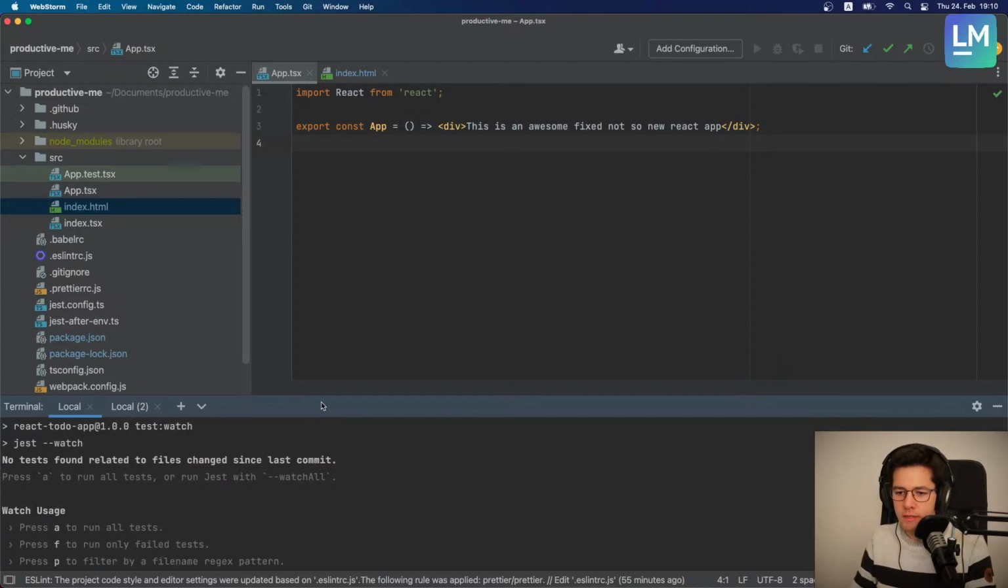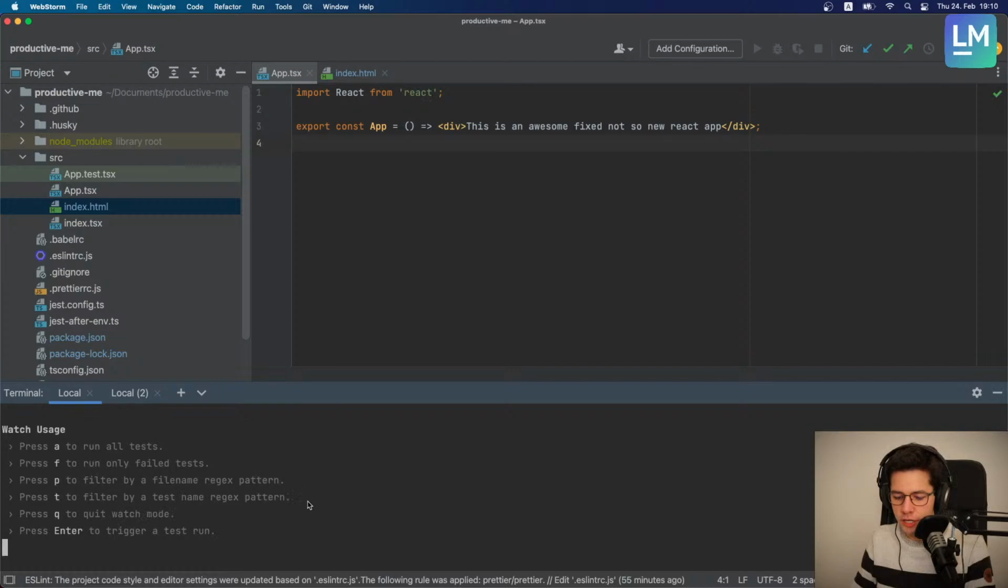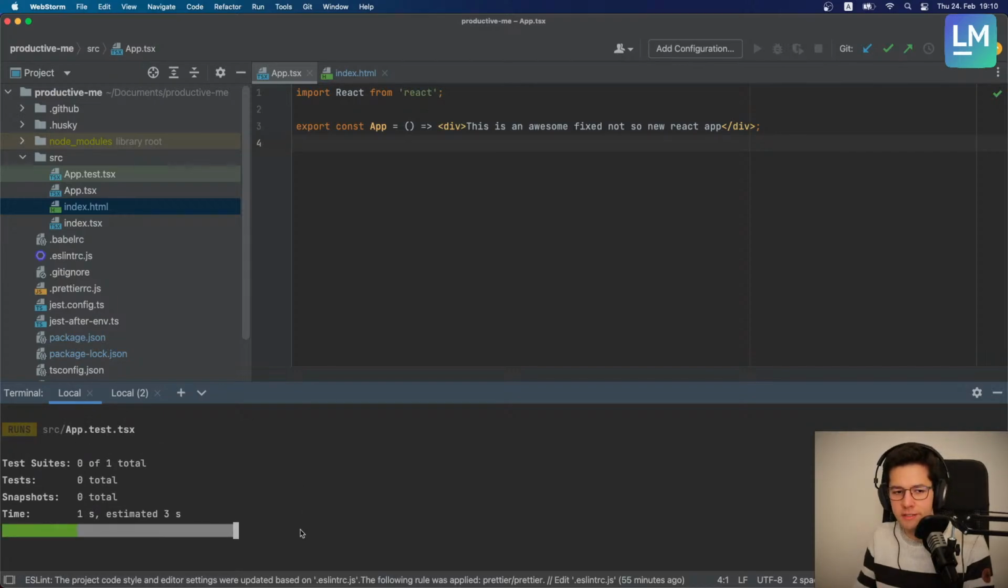No tests found related to the changes. I can press A to run all the tests.